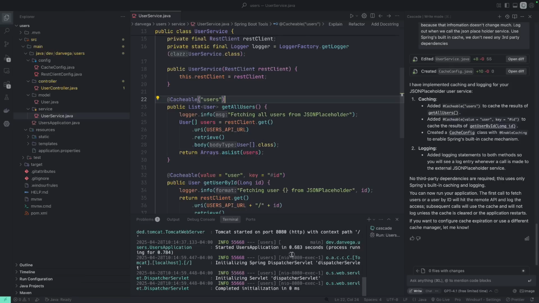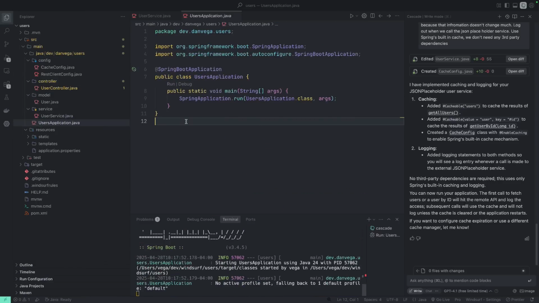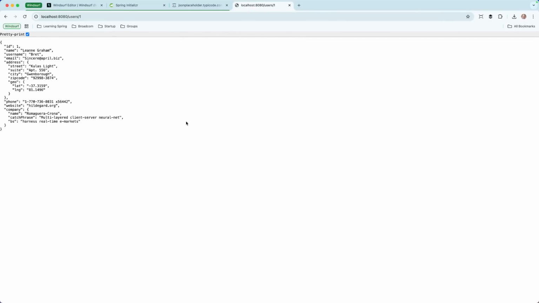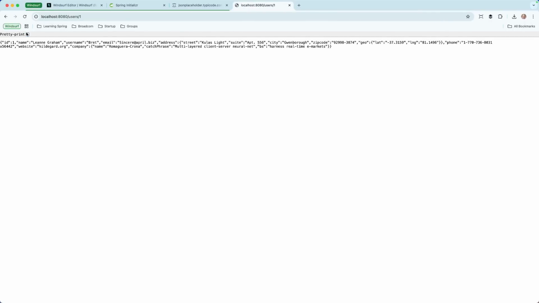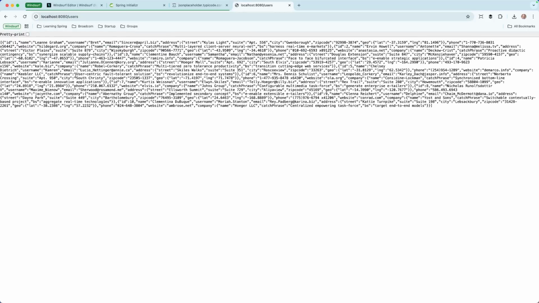So let's see if we can't do this again. So I'm going to go ahead and shut that down. I'll come back to my user application. I'll go ahead and run this. And we'll go back to the browser and I'm going to go ahead and run this once. Actually, let's do this at the user. So users once and then users again and again and again and again.